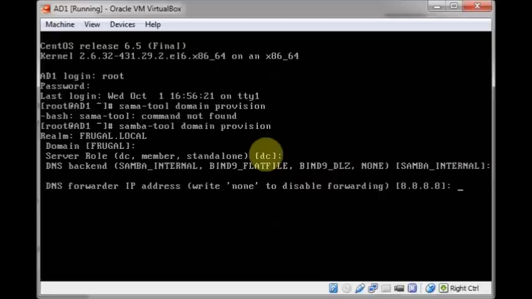And then this is where we put the forwarding address. So if Samba doesn't know it, if it's not an internal Windows system or server, then it's going to forward that off to a real DNS server. Now this could be a real DNS server inside your network, but most likely you just want to point it to one on the internet. I'm just going to use Google server of 8.8.8.8.